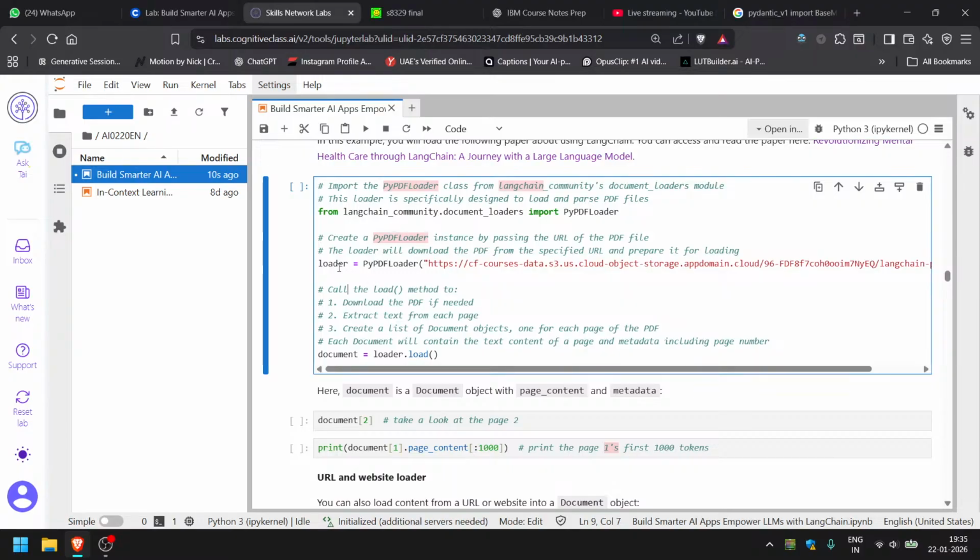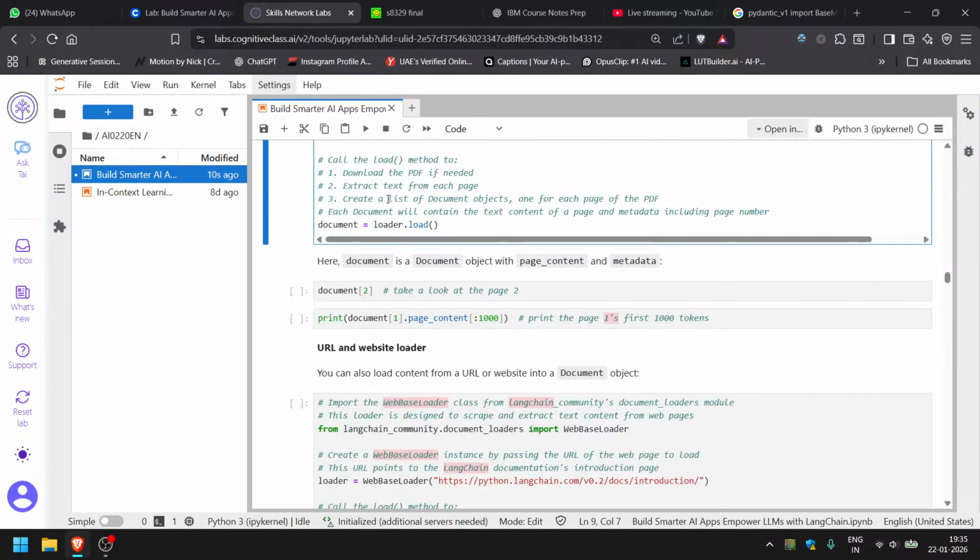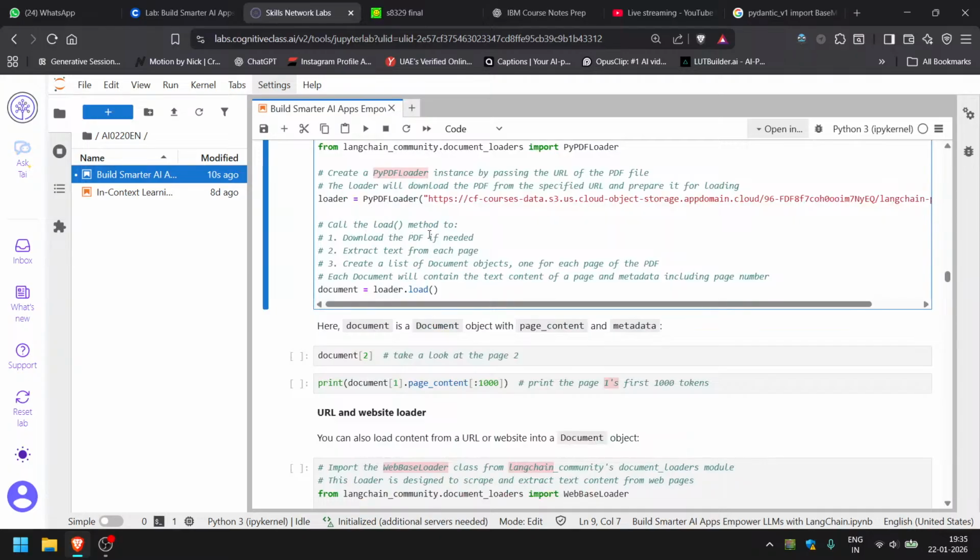Call the loader, loader equals PyPDFLoader module, and call the load method to download the PDF if needed. Extract the text from each page. Create a list of document objects. We'll be creating a list of document objects, one for each page of the PDF.